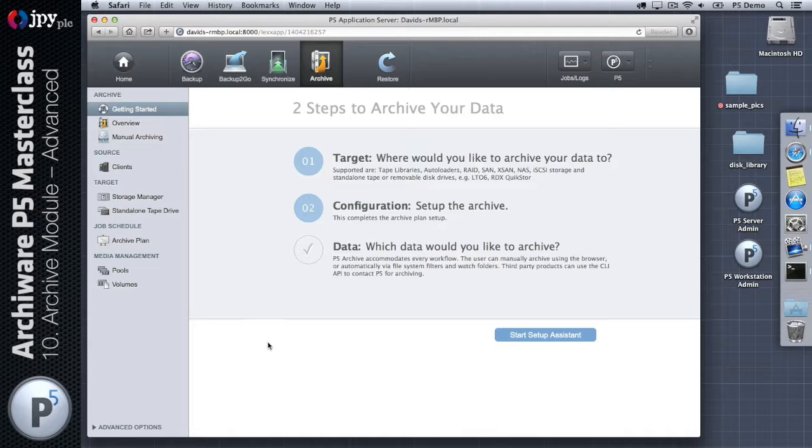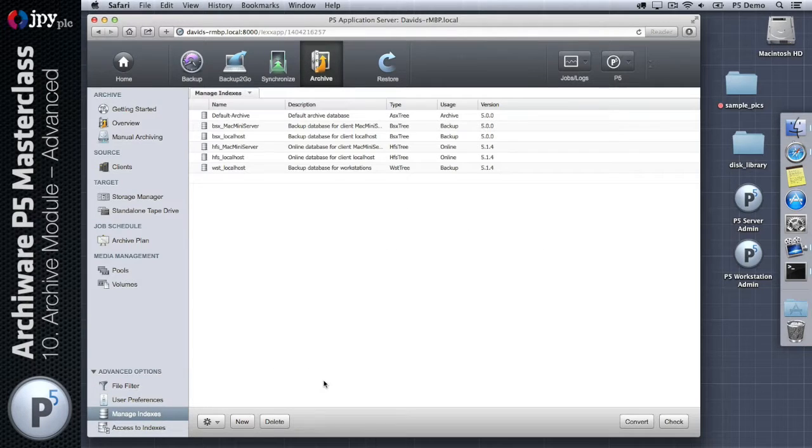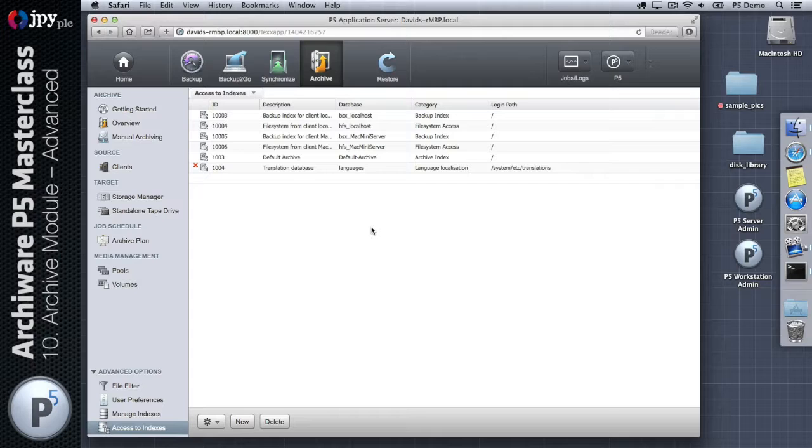We're going to kick off with some things that you'll find down in the advanced options section of the product. File filters apply to all of the modules, so they will be included in a general advanced video, not this particular video. But in this video I will show you manage indexes and access to indexes. So let's start with access to indexes.